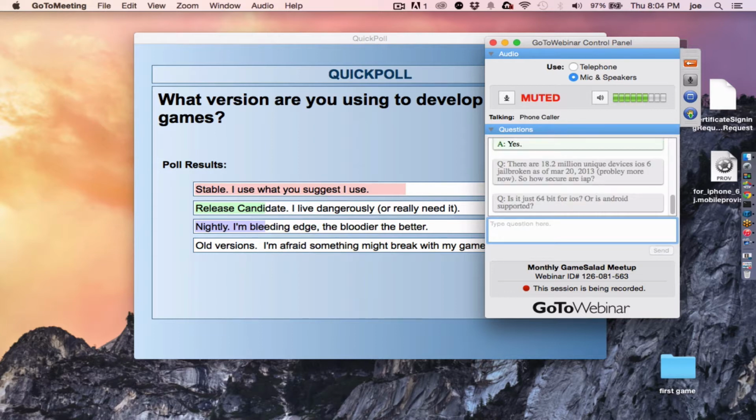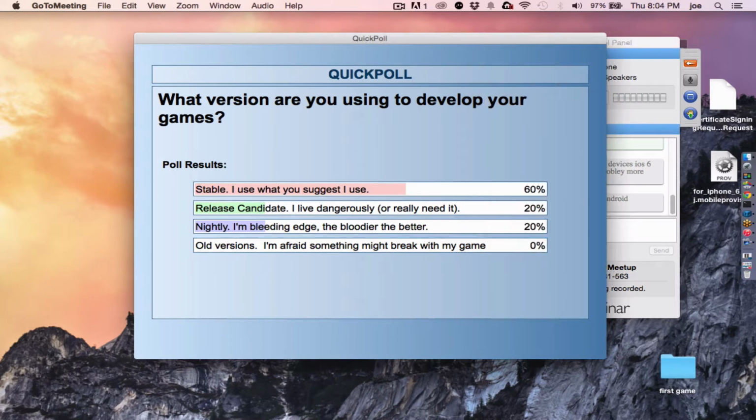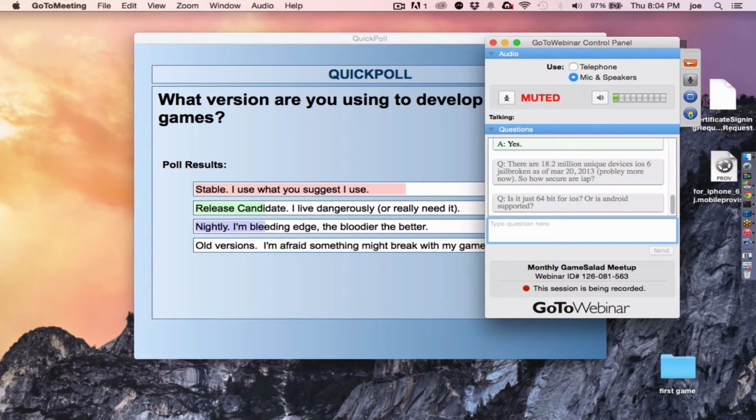And it seems that most of you use stable, but a few of you actually use nightly for your main development, which is brave of you. Is it just 64-bit for iOS, or is Android supported? We do not support 64-bit for Android at the moment. We probably will in the future, but currently Google hasn't mandated it, and we've been dealing with Apple's mandate first because they mandated it. So I think Francis had a comment, or he raised his hand, so I unmuted you.